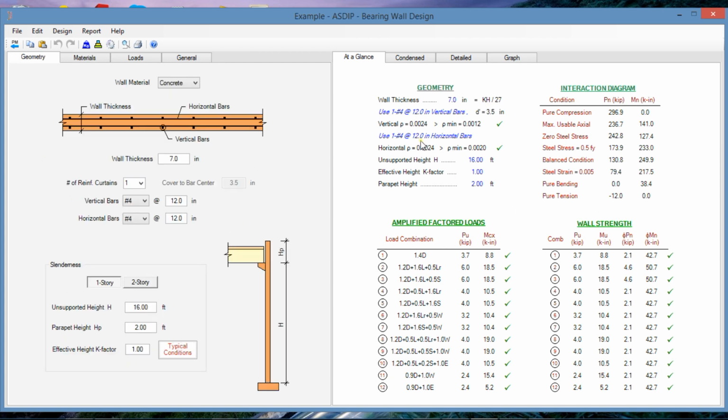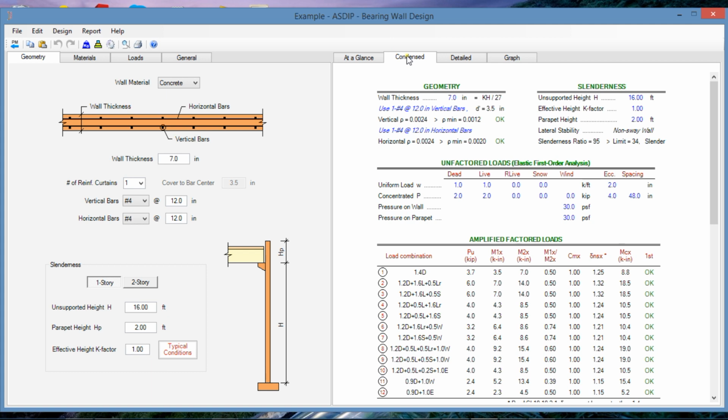In the right pane, you can see at a glance a summary of the results in just one page, where we can see immediately that the design is correct. So everything is passing, as shown with these check marks. The program also generates the interaction diagram in a table. And in the Contents tab, we can see more detailed information of the design.